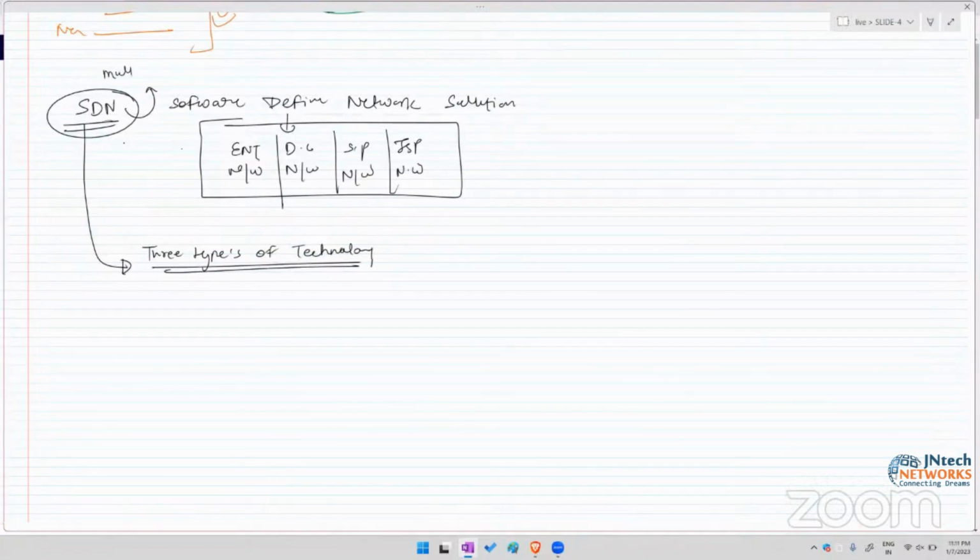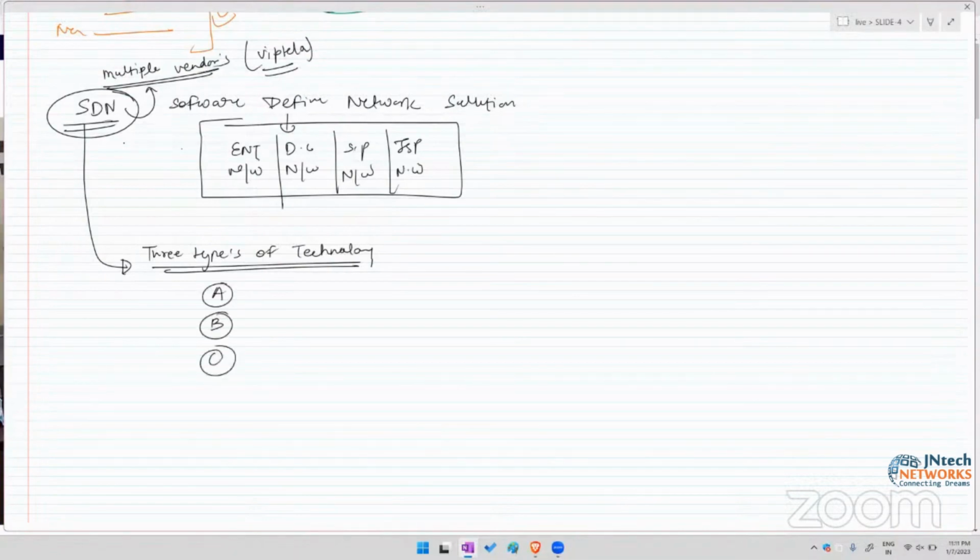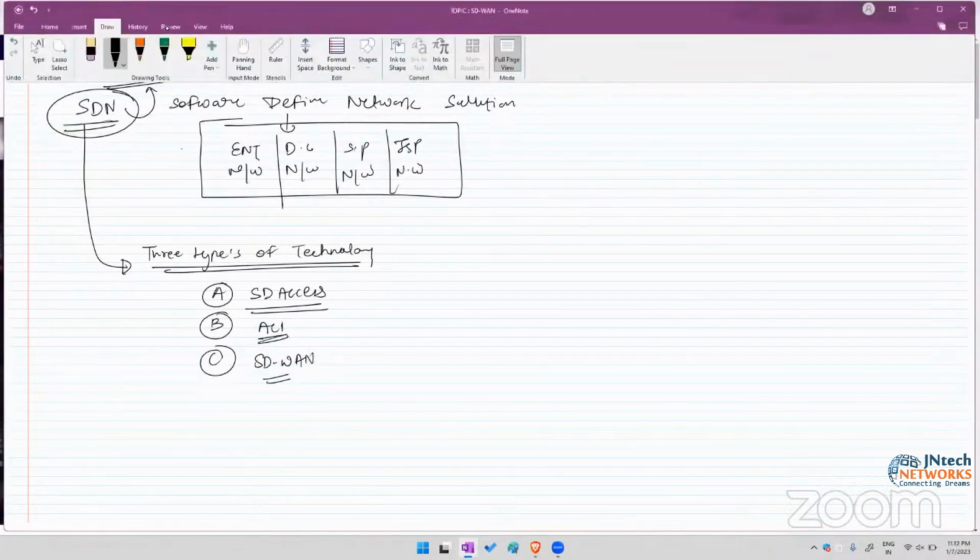SDN is provided by multiple vendors, but we discuss only one vendor: Cisco. So this is the vendor we are using. Among the 3 types of technology, first is SD-Access. Then we have the ACI concept. Then we have SD-WAN scenarios. It must be clear: SD-Access first.